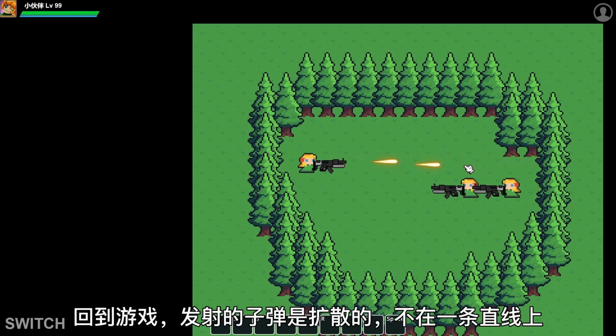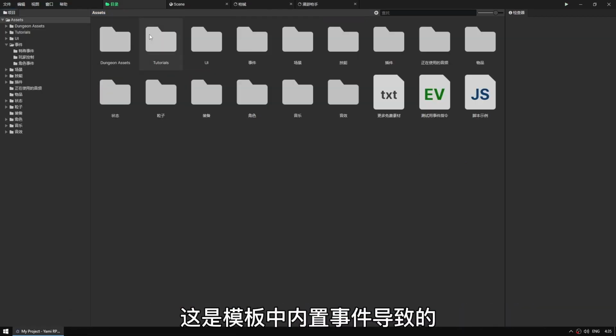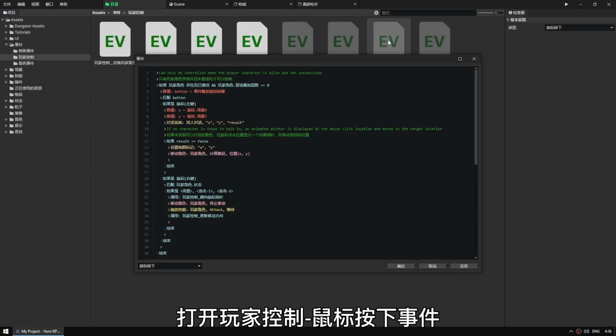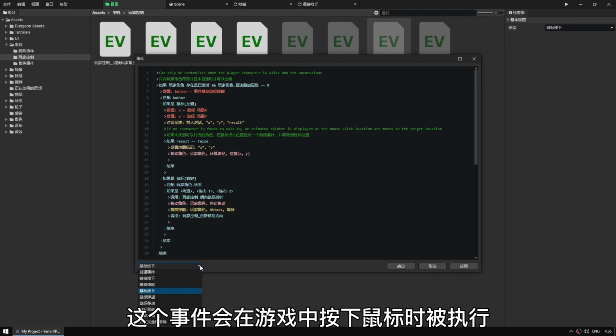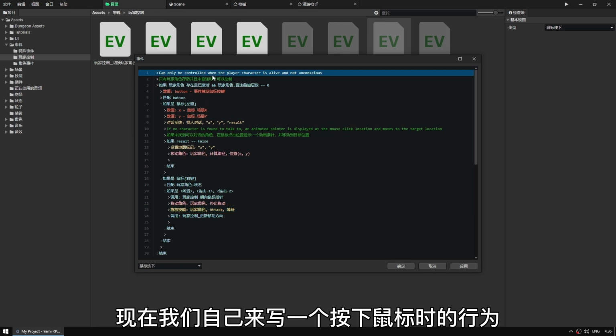Back in the game, the bullets are dispersed, and not in a straight line. This is caused by the built-in event of the template. Open the player controls, mouse down event. This event will run when the mouse is pressed down in game. We'll rewrite part of this event.